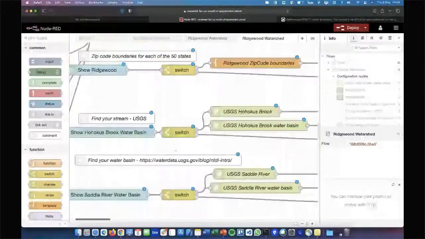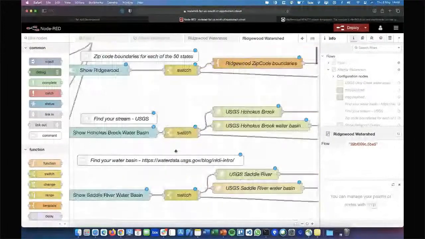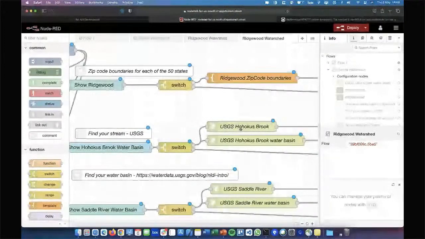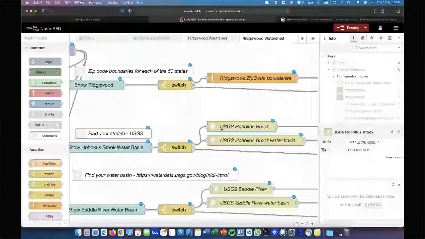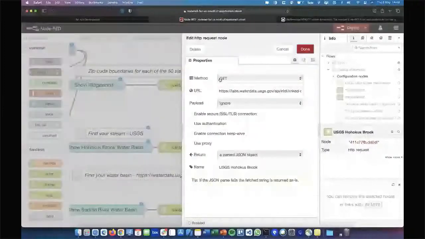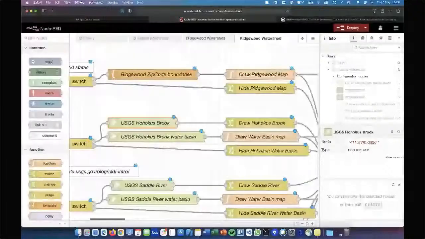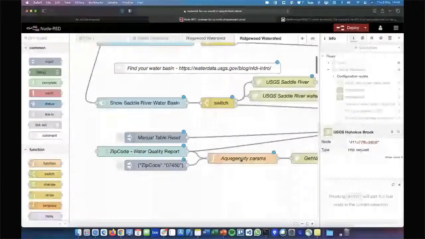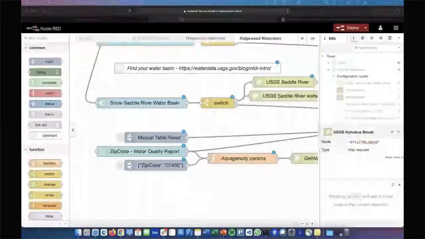So when it comes to data of water basins, it's coming in from the USGS APIs. And as you can see, we have given various APIs here, and we've given a GET request on certain URLs or endpoints, basically, to actually get those and mark them. Okay. Then the second part would be the aquagenity params. So aquagenity is giving us the water score here.